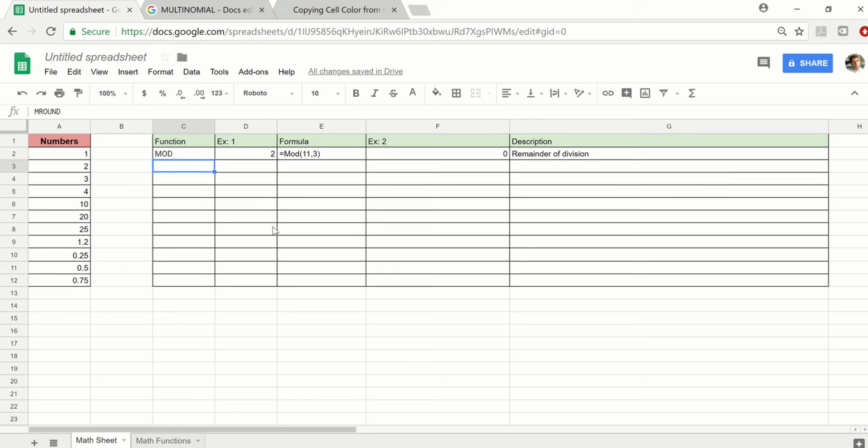So we're going to go ahead and kick it off here with the mod function. This is mod for modulus. It returns the remainder of a division. So here we have mod 11, 3. That would be 11 divided by 3, which would have a remainder of 2, because 3 times 3 is 9, but times 4 is 12, so it would stop at 9 and give you a remainder of 2. And then here, you would have 0 because 12 divided by 3 is a whole number, so there's no remainder there.